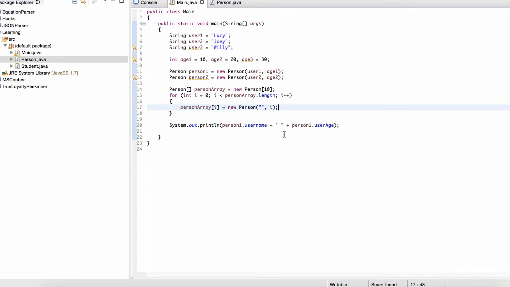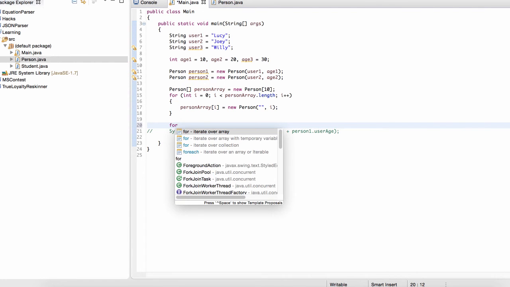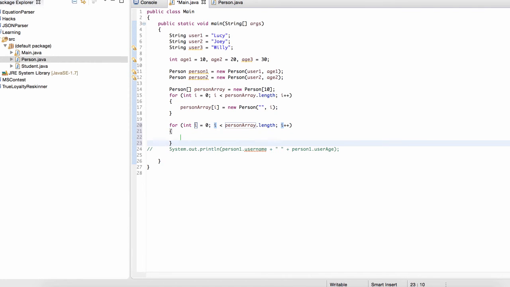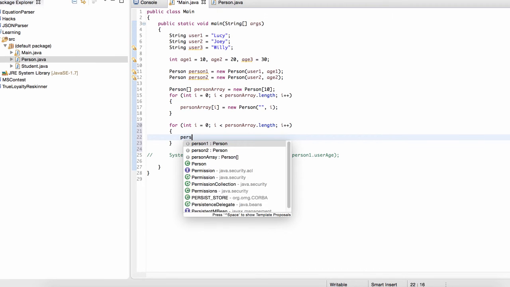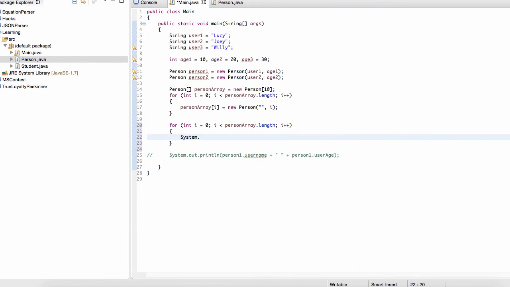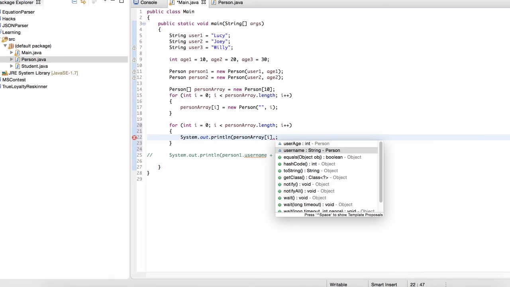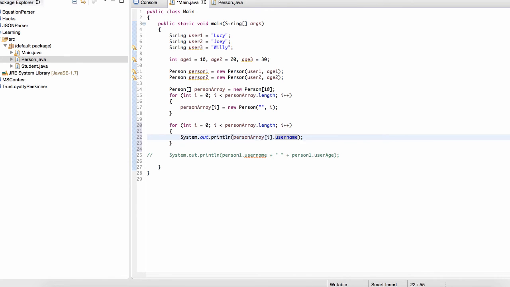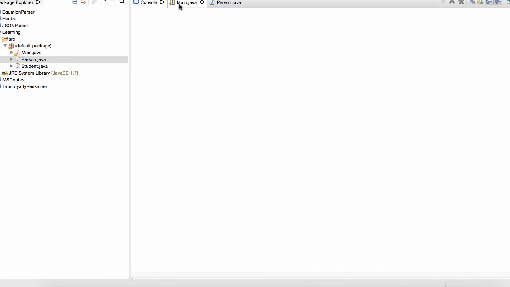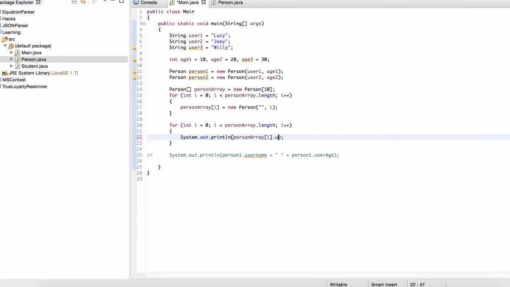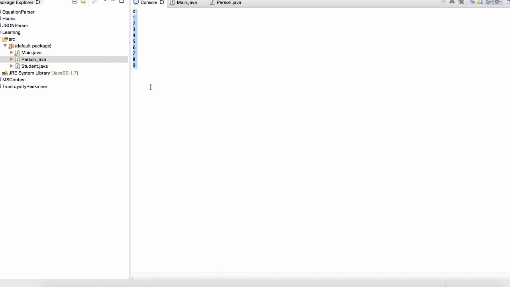And so we could maybe comment this out now. We could simply iterate over our array again if we so chose, and just println person array I dot username, and well, I guess we don't say anything, so let me do user age, and yeah, so we get 0.